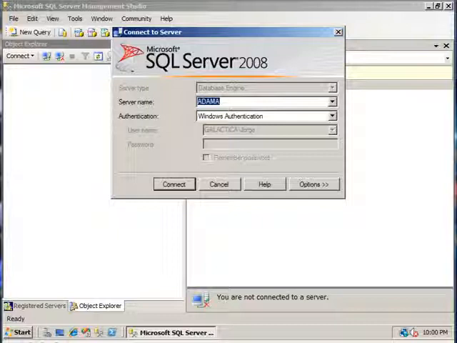Management Studio is one of the most basic tools that an administrator or developer can use when using SQL Server. What we see in front of us is the opening screen when you open Management Studio, and you're greeted with a box that asks you what server you want to connect to and what authentication method you want to use.